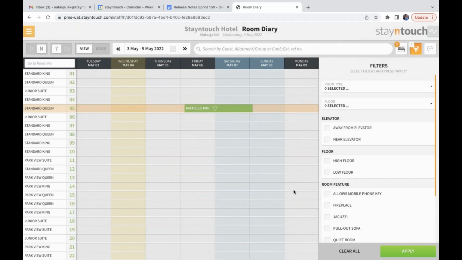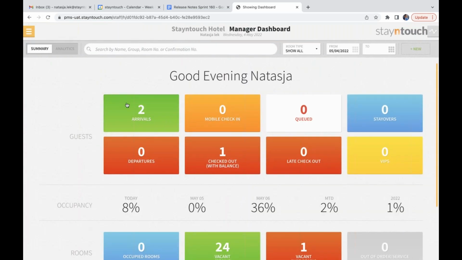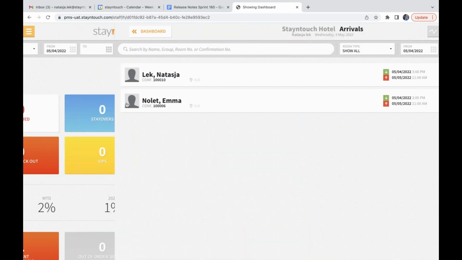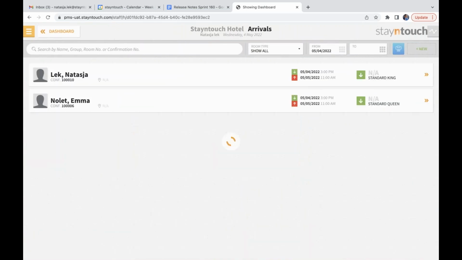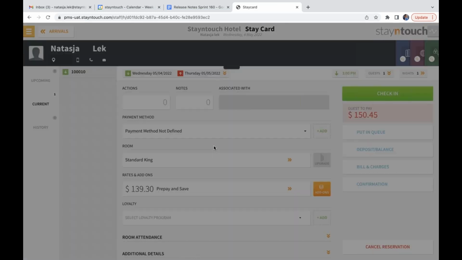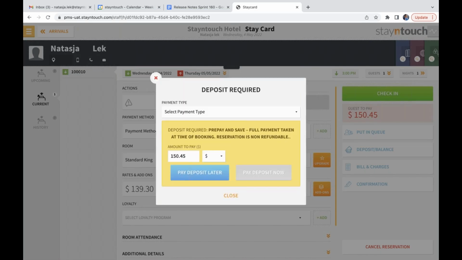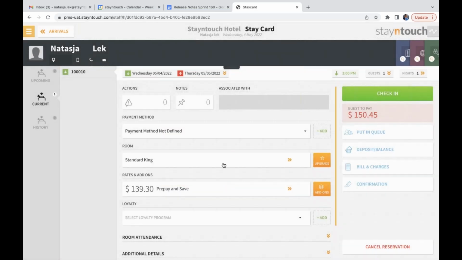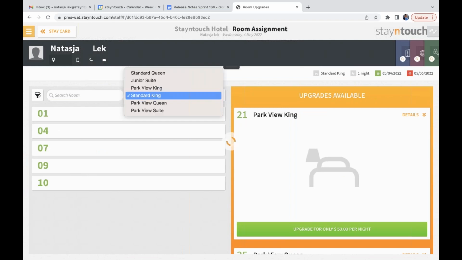The next item from the release is that there's now a sequence assigned to the display of the room types. So I will first show you what it's like at the moment. I will go into my reservation. I get a pop-up for the deposit. And if I go into my room, you can see here that this is currently the order where you can see Standard Queen, Junior Suite, Parkview King, Standard Suite, etc.